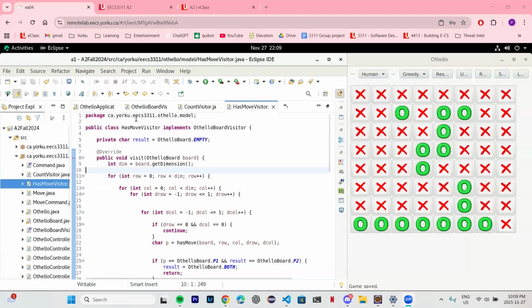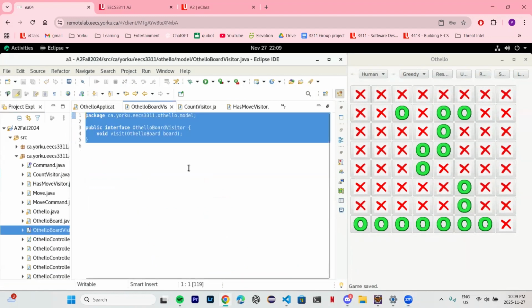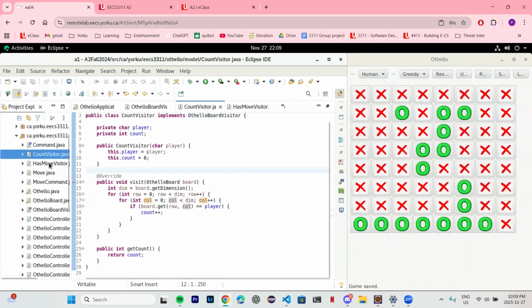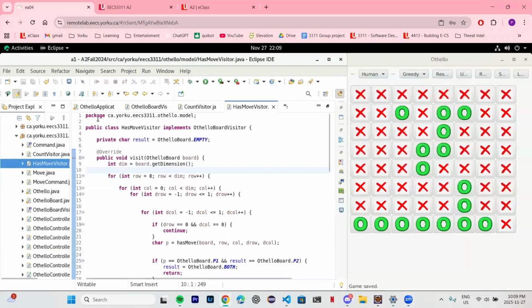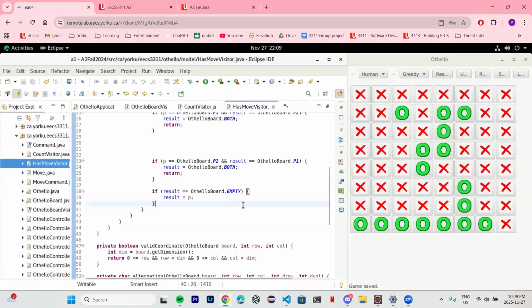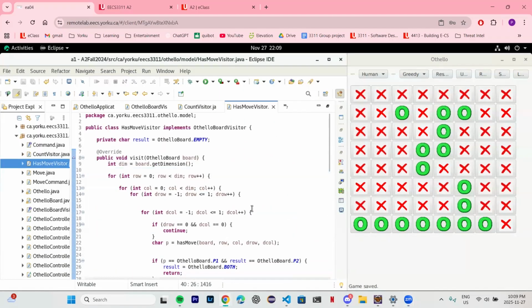We created an Othello board visitor interface and added visitors such as count visitor and has move visitor. The board now exposes an accept method that iterates over all of its cells and passes them to the visitor. Count visitor determines the number of disks for each player, while has move visitor checks whether a player has any legal move available.